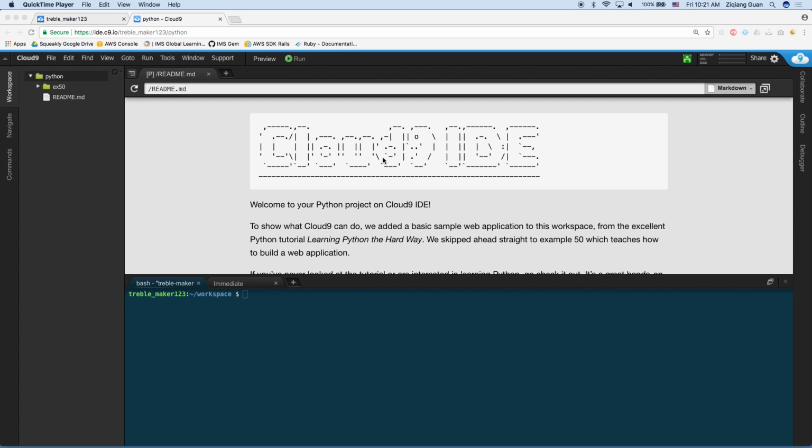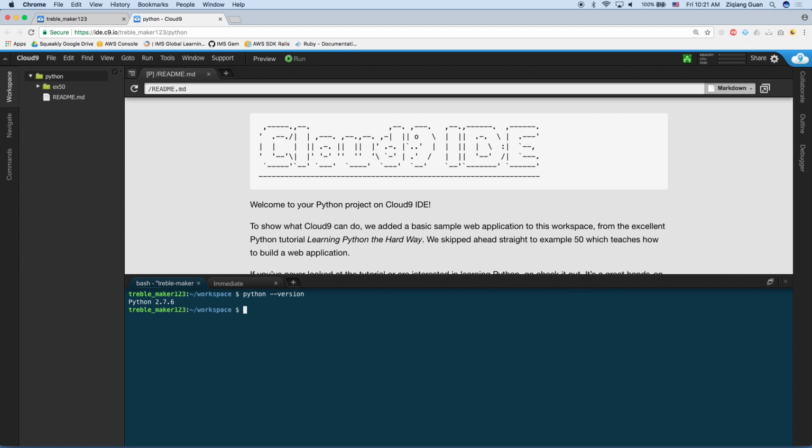Once the workspace is created, this is the screen you should be seeing. The first thing we're going to do is to check the Python version. So in the terminal, we're going to type python --version. So here, notice that in C9, Python 2.7 is used.